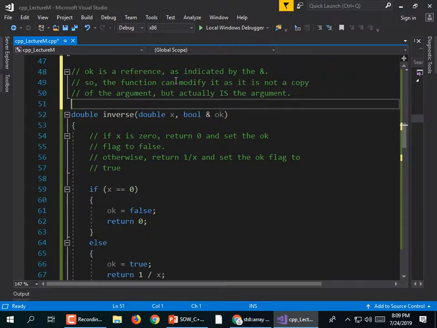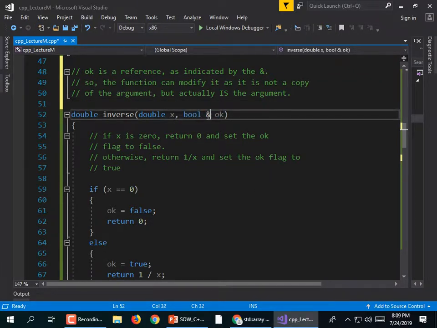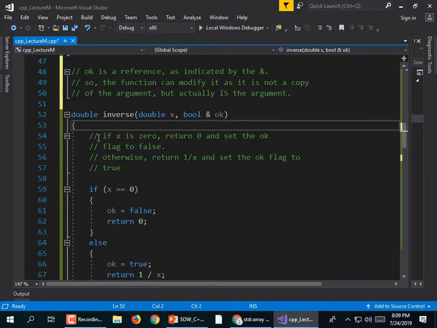It's the difference between me handing you a photocopy of $1 and me actually giving you the dollar. This here, we're actually giving you the dollar. And if we remove the ampersand, we're passing in a photocopy of the dollar. If I actually give you the dollar and you scribble on it, well, now we have a dollar with a scribble on it. If I give you a copy of the dollar, by taking that out, you can scribble all over the dollar, but I still have my original unchanged dollar.